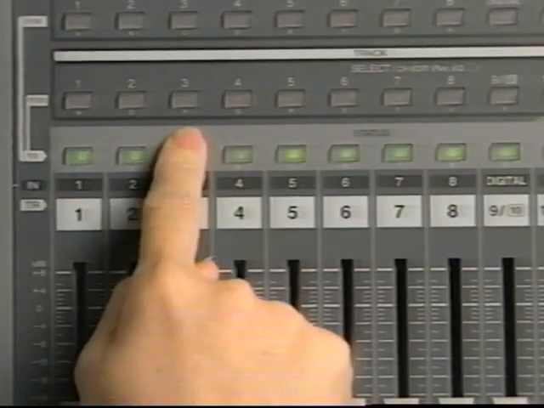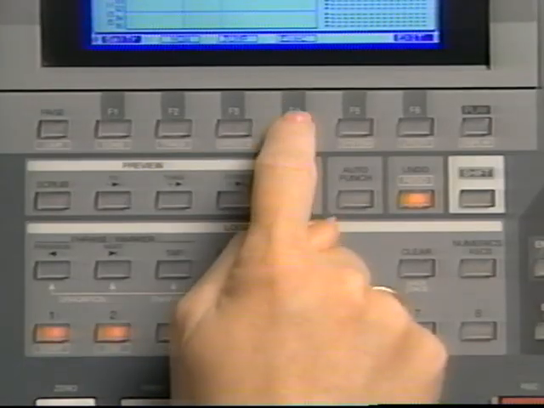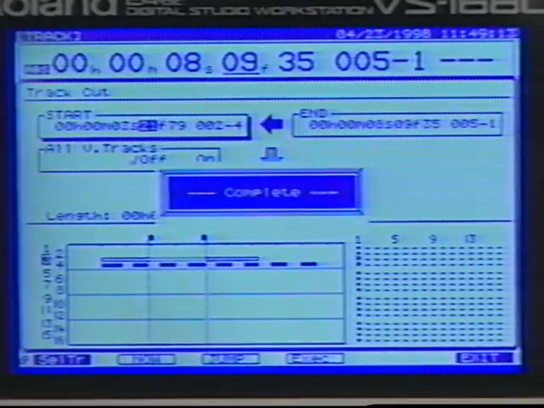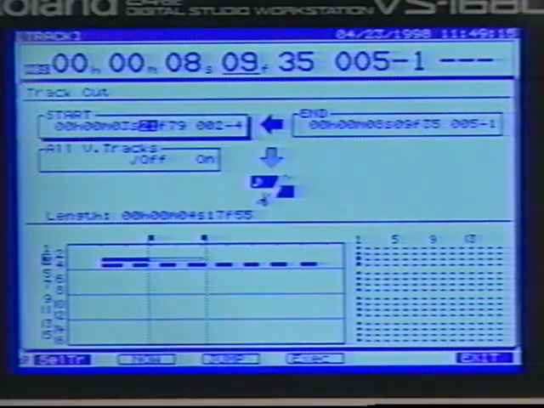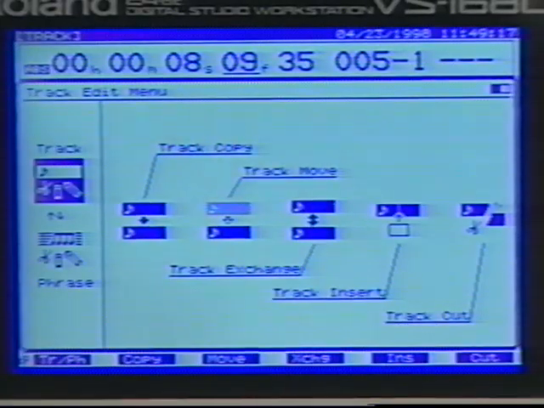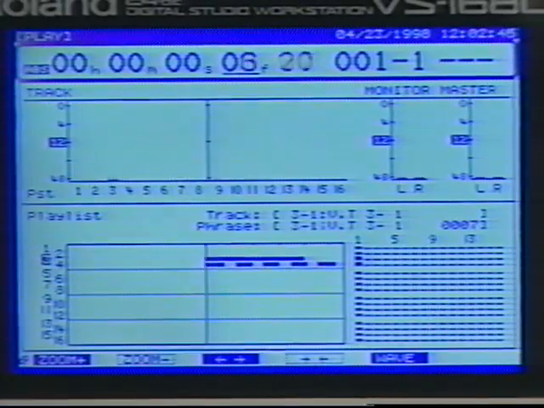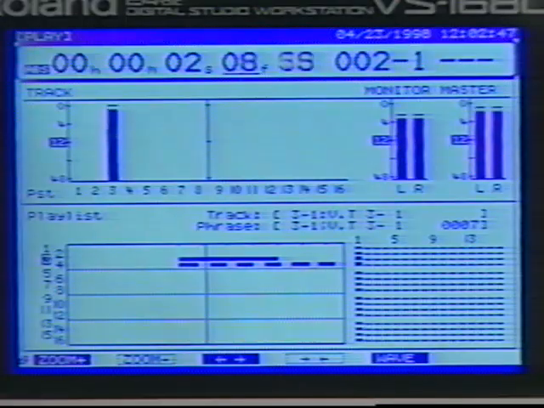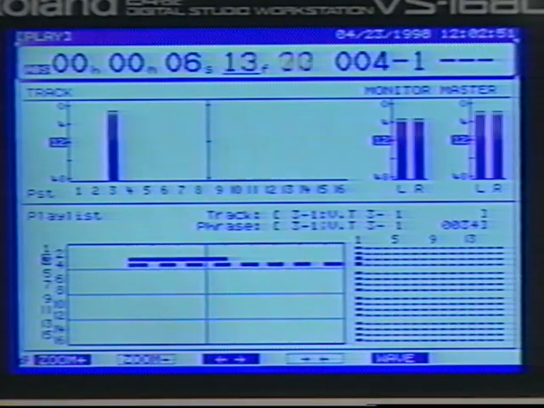Press the status button for track 3. Press F4, Execute, and press F6, Exit, to exit the track cut menu. Let's hear our edited track. 1, 2, 3, 8, 9, 10.